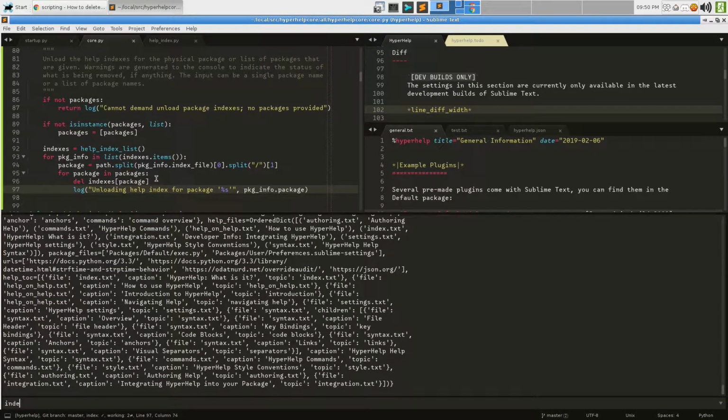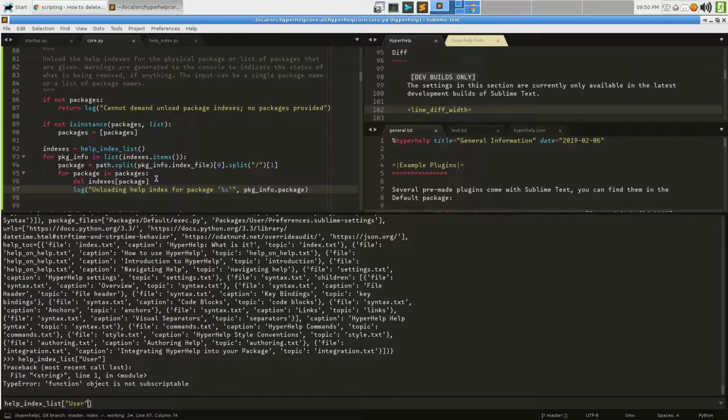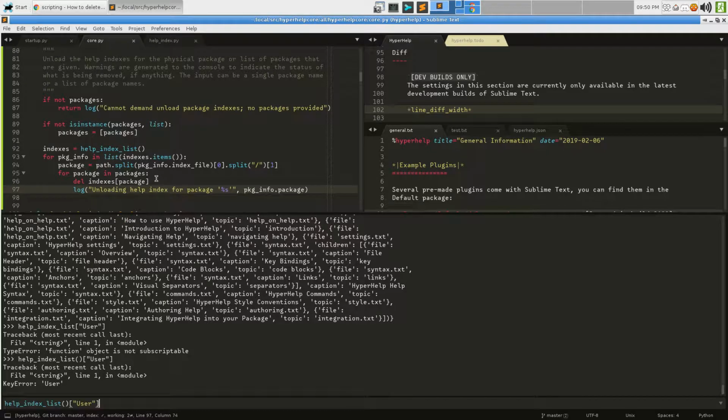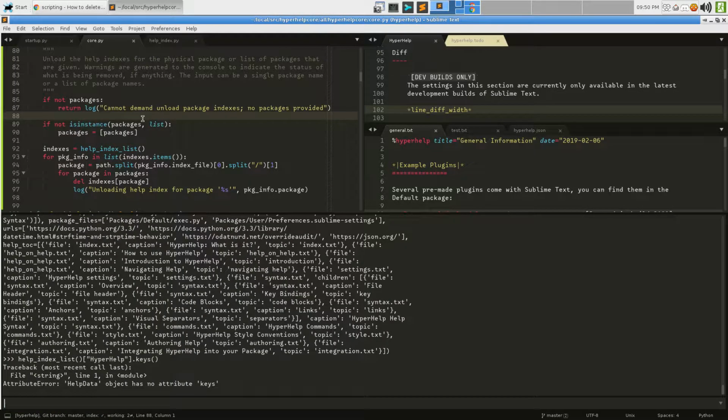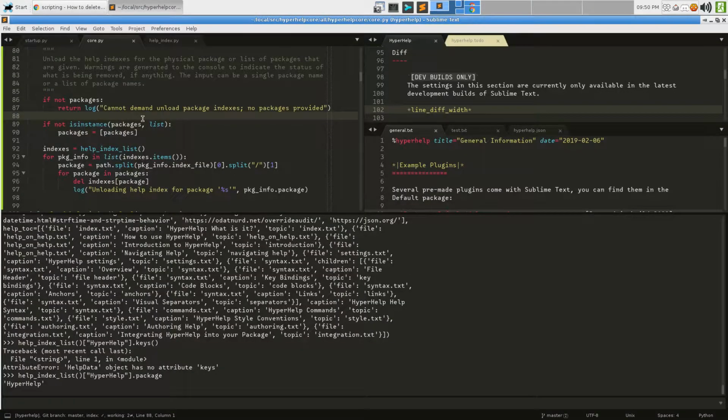Okay. Indexes, oh, let's just say help index list user gets, no, sorry, it's a function. The help for, oh, is it currently not loaded because I was playing around? Yeah, okay. HyperHelp. That doesn't work, huh? The package name is HyperHelp.